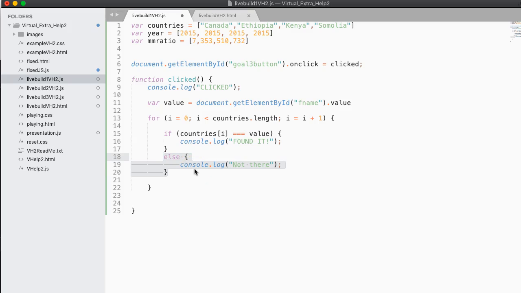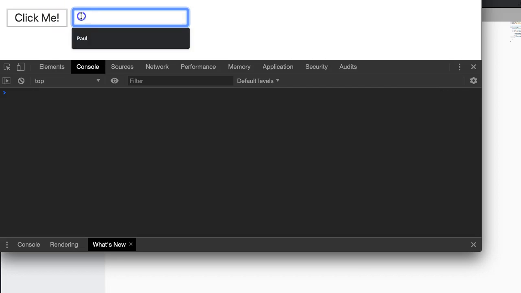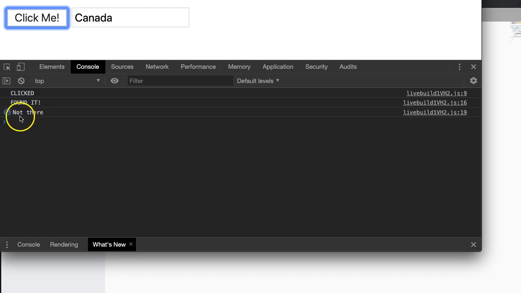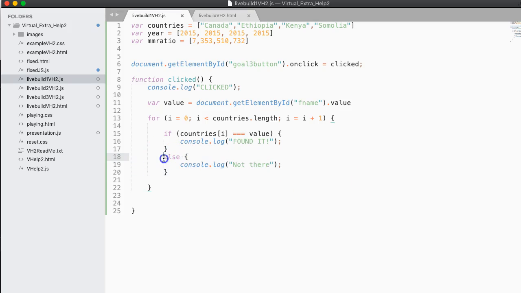And the problem with putting an else statement here is, notice now, if I reload this, and I put in Canada, it says found it, but it says not there 3 times. That's because the else structure is inside the loop. So when it's searching this list and it says, are you Canada? Yep. Prints out found it. But then when it goes to the next element, it says, are you Canada? No, not there. Are you Canada? No, not there. Are you Canada? No, not there. And so what we want to do is we really can't make a decision if the element doesn't exist until we're outside the loop.